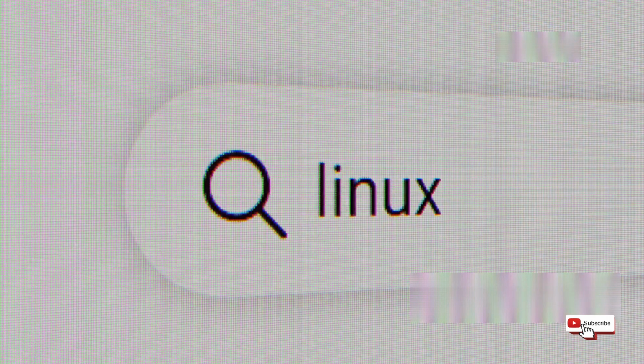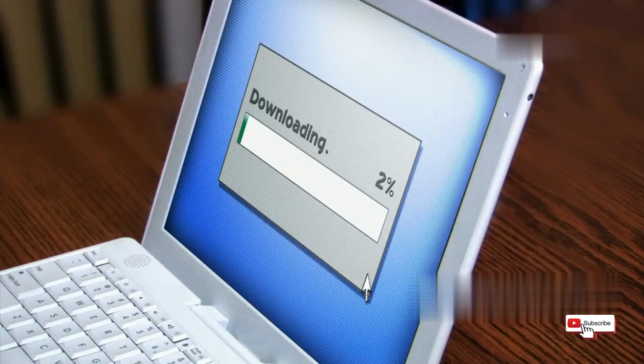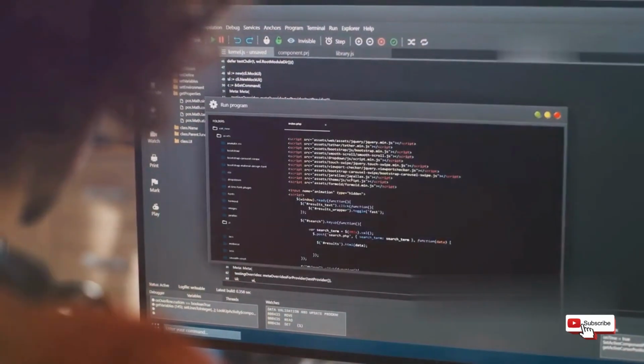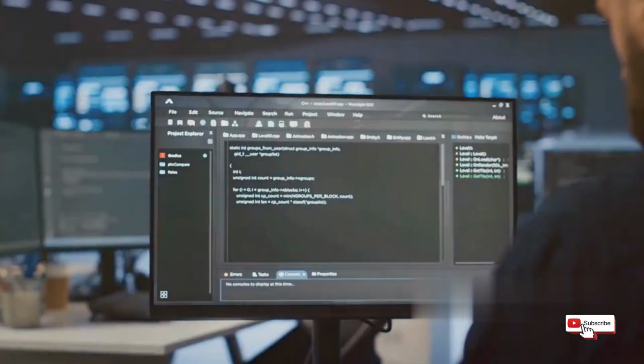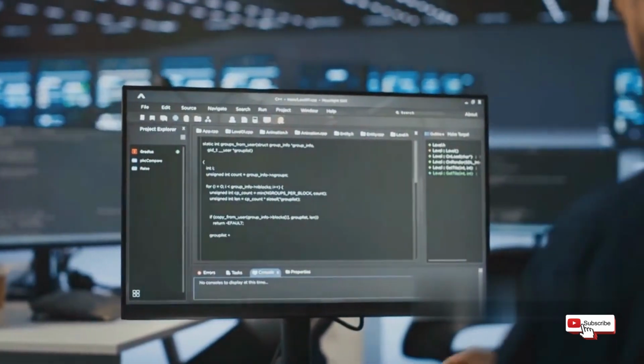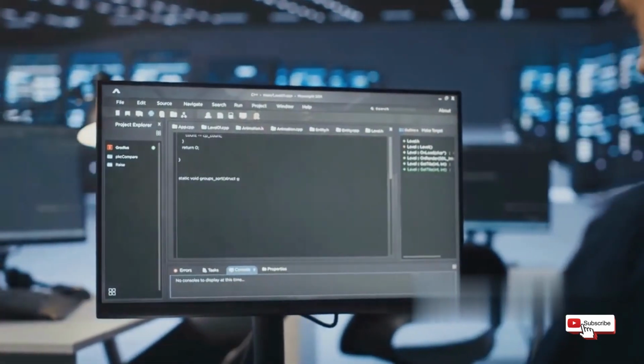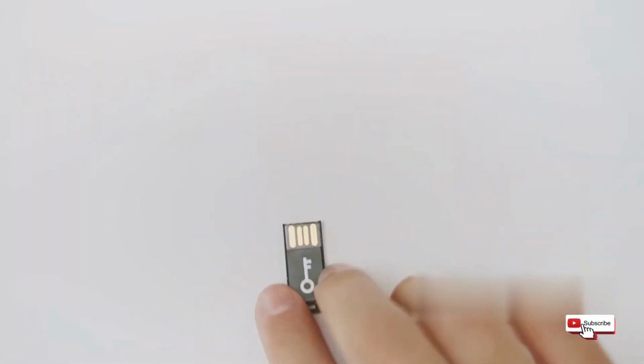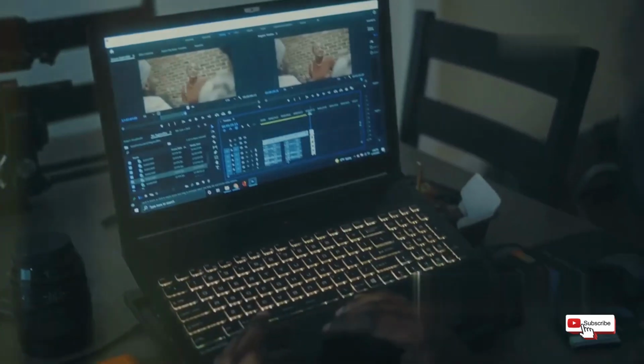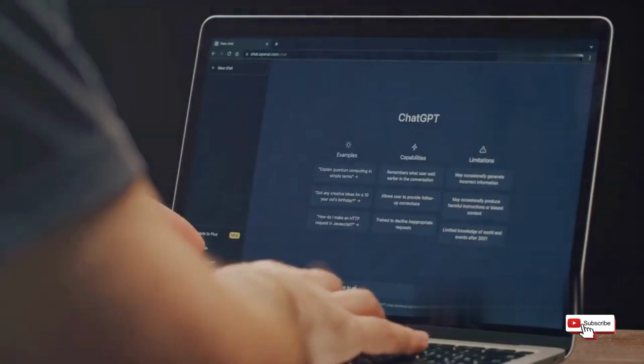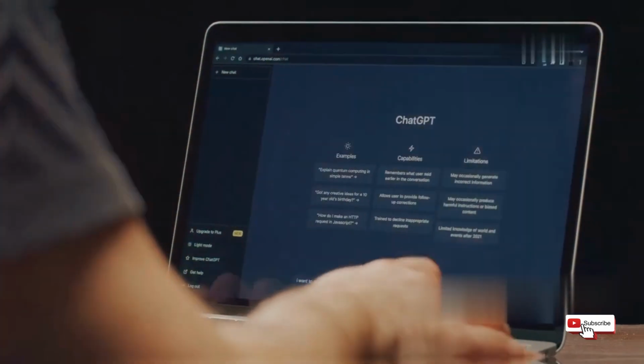Next, head over to the official Kali Linux website and download the Kali Linux 2024.2 ISO file. This is the actual operating system that you'll be installing. Choose the ISO that matches your system architecture, 32-bit or 64-bit. Once you've got your USB drive and ISO file ready, it's time to create a bootable USB. Don't worry, it's easier than it sounds. We'll be using a handy little tool called Rufus for this.